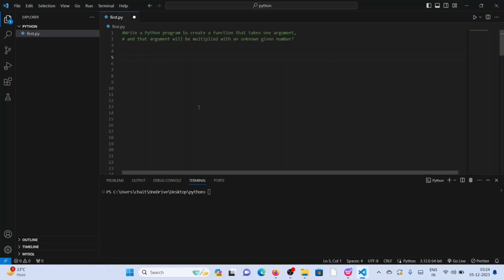Lambda syntax: argument colon expression, you have to remember that one. First define a function here, define any function name and pass a parameter here, and use the lambda function. y is equal to lambda, argument can be anything, x colon x into n. Okay, x into n, simple, multiply by an unknown number with an argument of the function, and return y. You have to return the value, return y here.